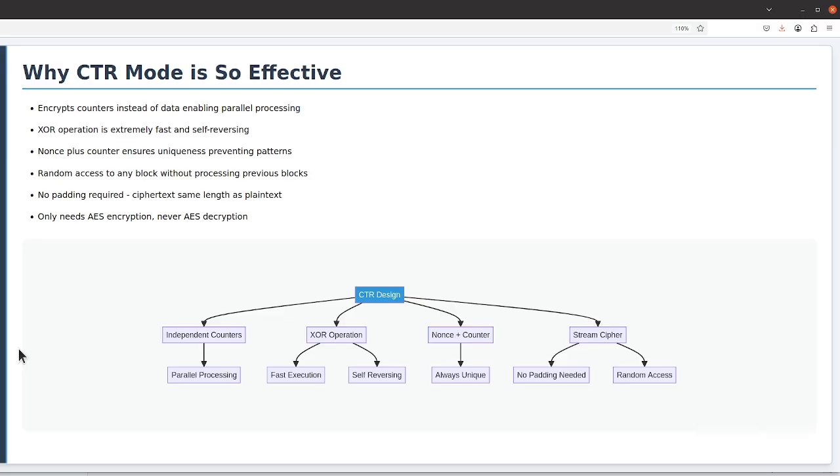Fourth, because each block's keystream is generated independently from a counter value, you can decrypt any block without needing the previous blocks. Want to read a byte deep within an encrypted file? Just calculate which block that is, construct the counter for that block, encrypt it to get the keystream, and decrypt just that block. This random access property makes CTR mode ideal for databases and file systems.